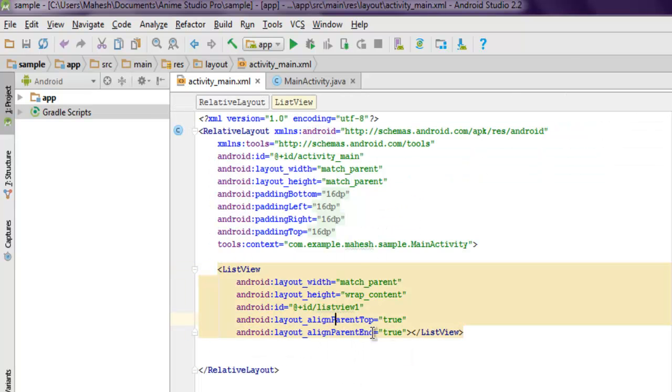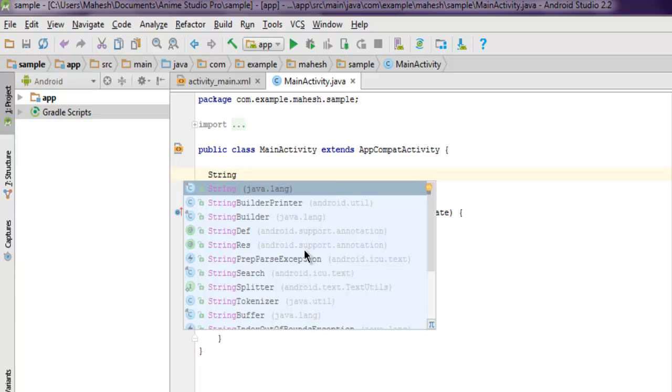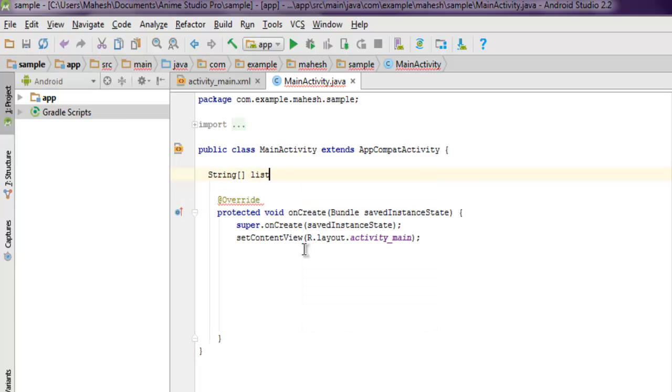Now that I have managed my list view, the next thing is inside MainActivity Java, we will add a few things, such as our string array, which is going to be listArray. So go with String and call it listArray. For this array, I'm just going to use item 1, 2, 3, then 4, and then 5. So these are 5 list items here.